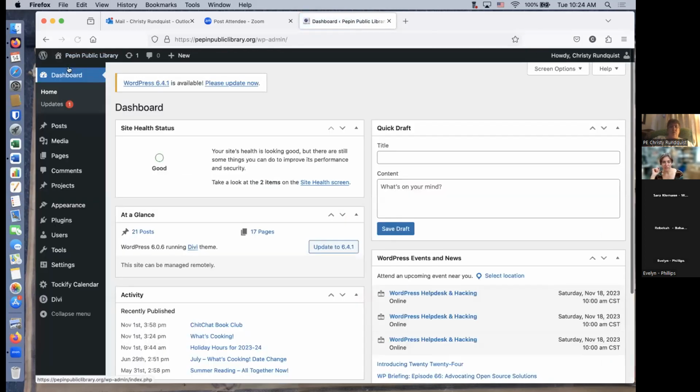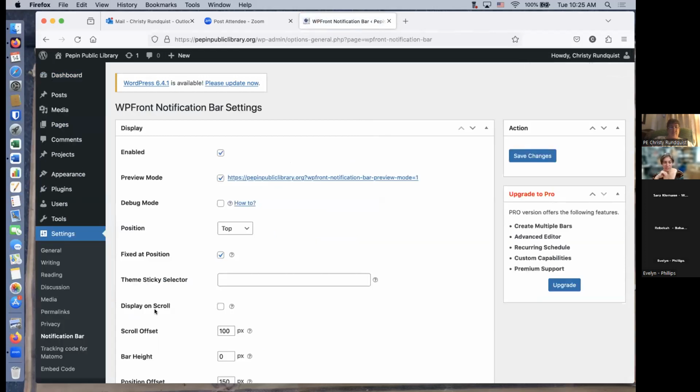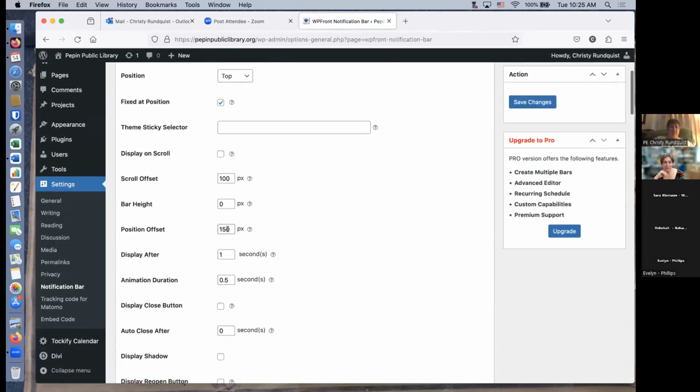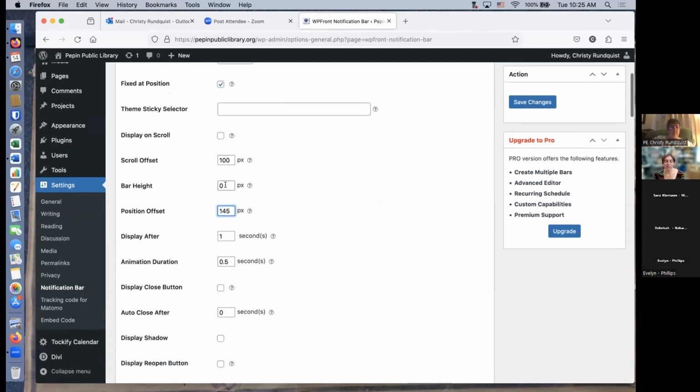This is honestly the hardest part of the setup. What about wider, taller? Okay, if you want it wider and taller, then let's do that. Try the 145. So now what you see above the position offset is the bar height. The default of 0 means it will be the height of the text. If you want the bar to be taller, then I would play around, try 15 and see what that does.